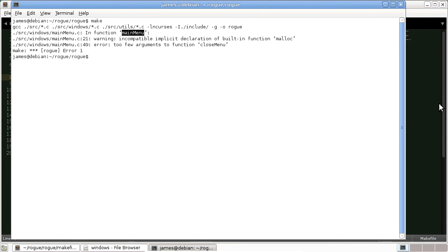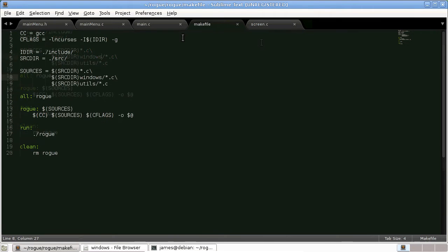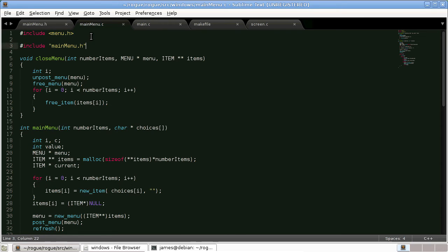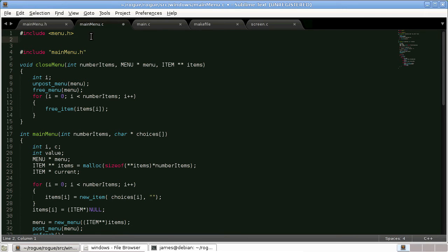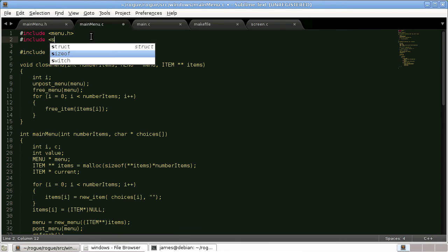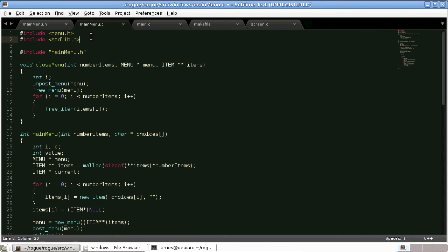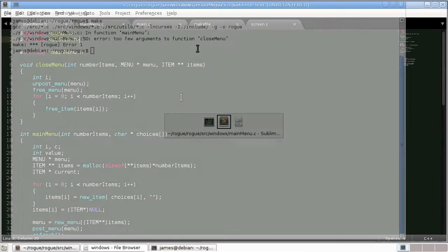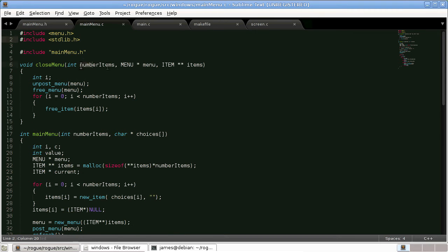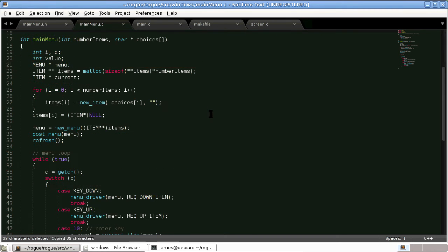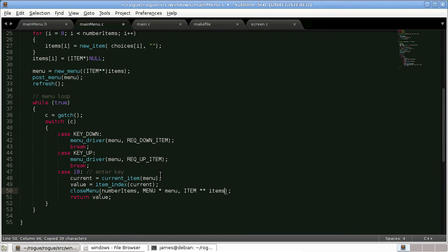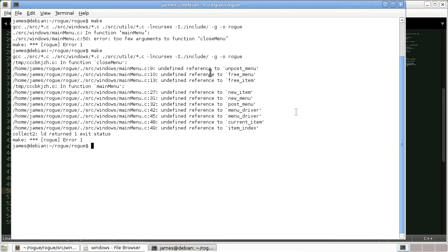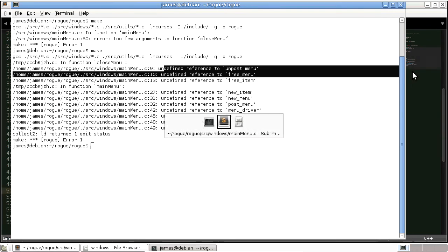Okay, in function main menu, incompatible implicit declaration. Okay, yeah, so we need to include stdlib for our malloc. So include stdlib.h. Cool. Make. Right. Okay, so we need to add all these arguments in to our close menu. So get rid of these. Save that. Make. Undefined reference to unpost_menu.